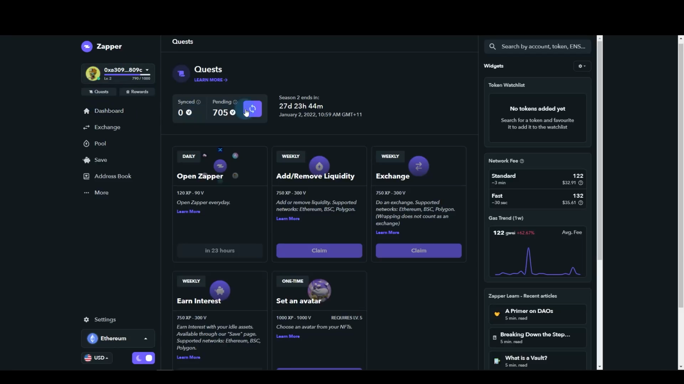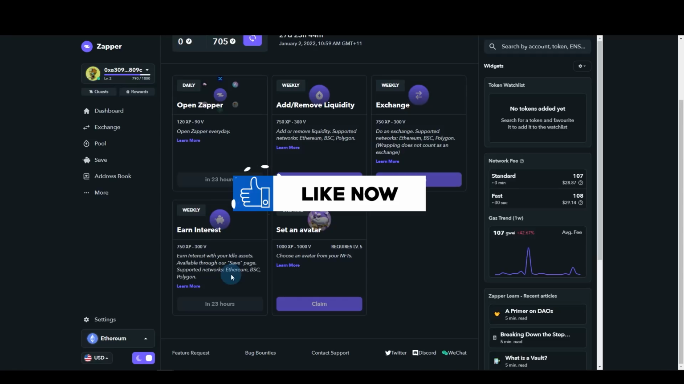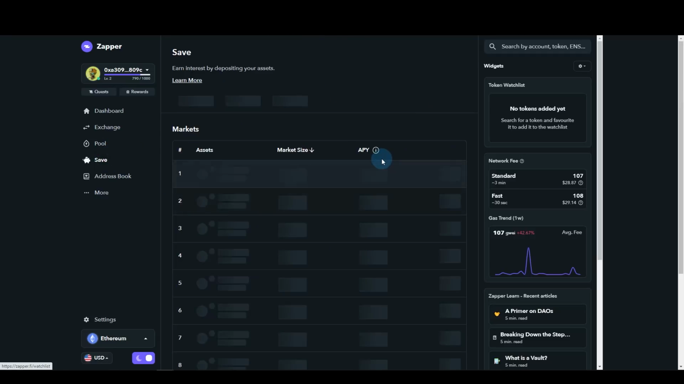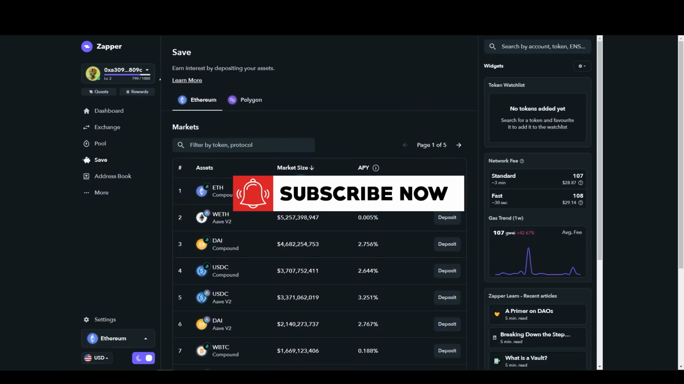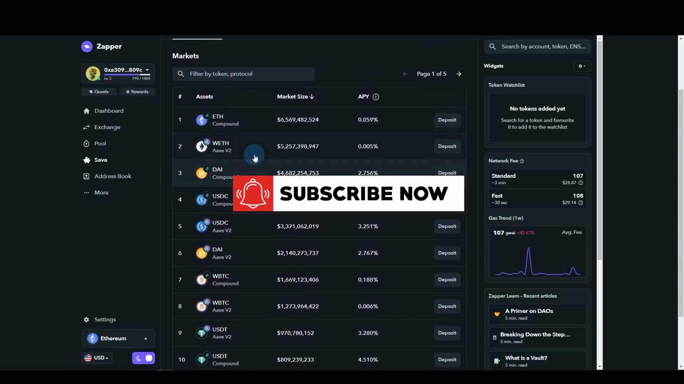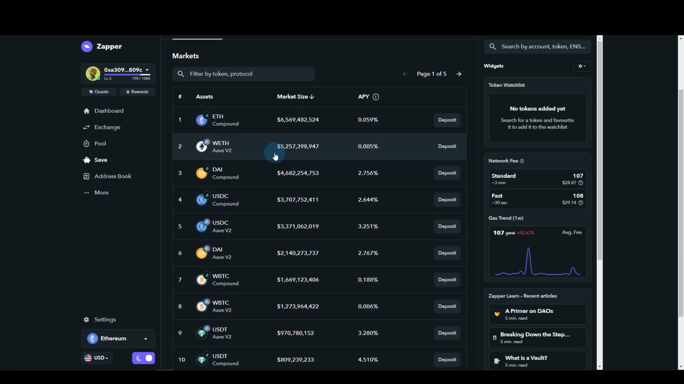So what I'm going to do is an exchange, and I'm also going to add or remove liquidity in this tutorial. And earn interest is basically if you go through the save page, you can stake your assets to earn some interest on those assets. So that's basically save, right?